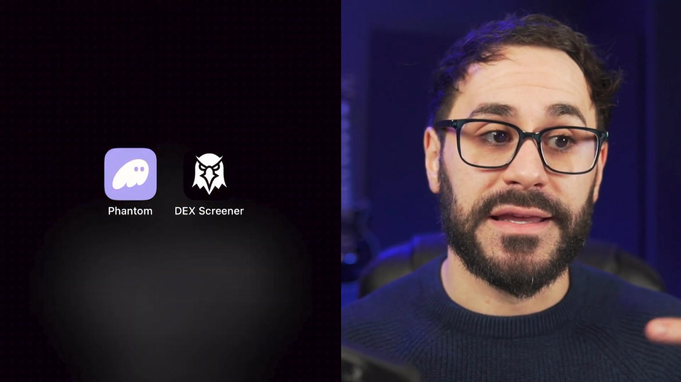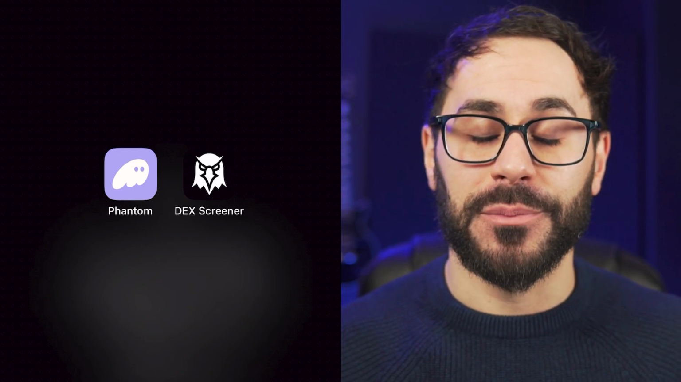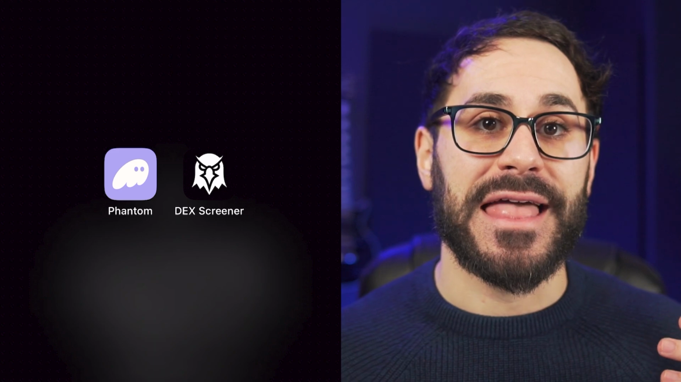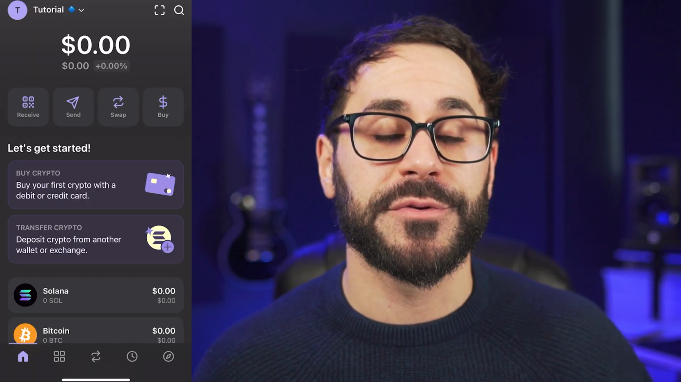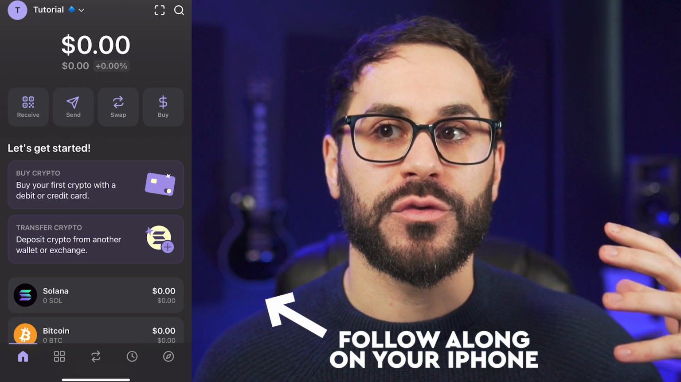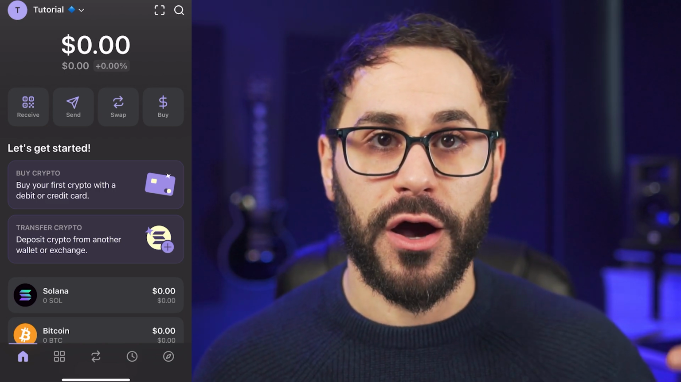You will need these 2 apps right now, right away. Go and download them. The first one is called Phantom, and the second one is called Dexscreener. Phantom is a Solana crypto wallet. We'll be using Phantom to store your crypto, and all of the trading we're gonna do is going to be done on the Phantom app.